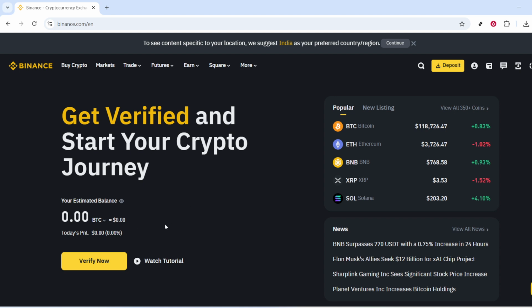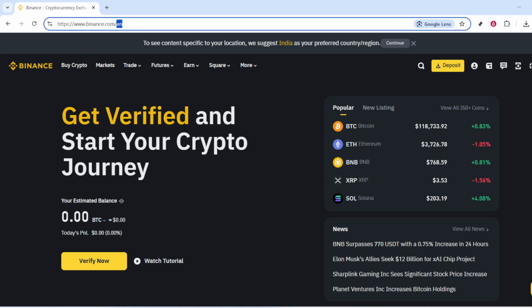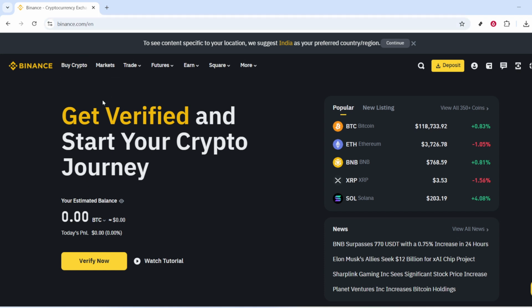To get started, you'll need to navigate to the Binance website. Of course, you'll need a valid Binance account. If you haven't set one up yet, you'll want to do that first, as you'll need it to access the full suite of features on the platform.